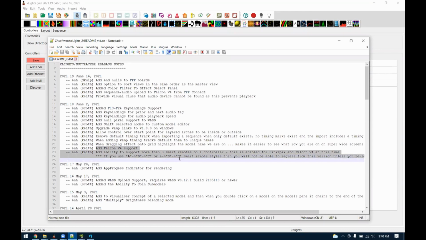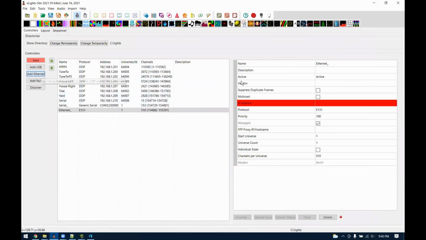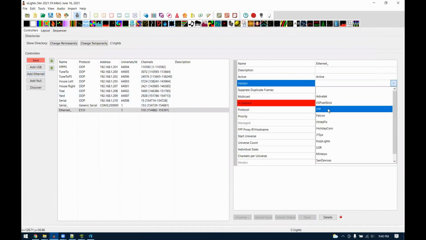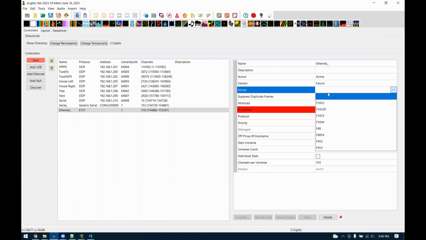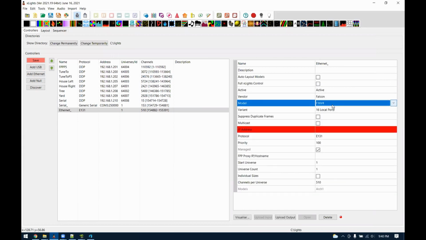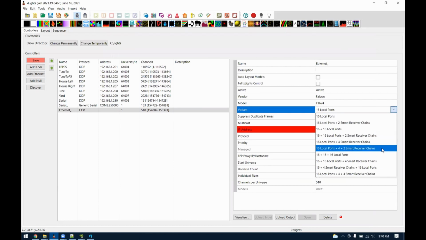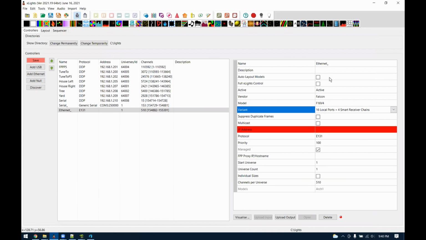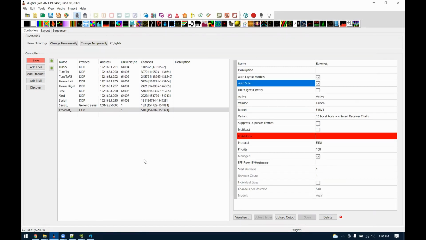Historically, we could only support 3. Now with the V4, you can support 6 smart receivers, and on the Hinkspix, we can go all the way up to 16. But in xLights, we had to change the backend to work with more of those smart receivers. I don't have a V4, but I can add a dummy one to show. If you do an F16V4 and you enable smart receiver, we do auto layout, auto size.